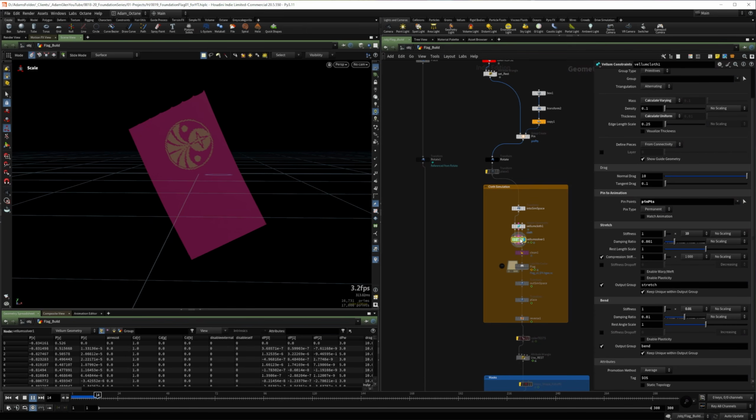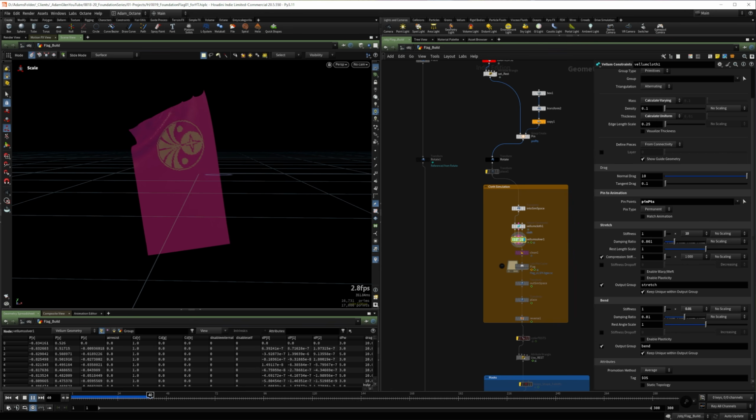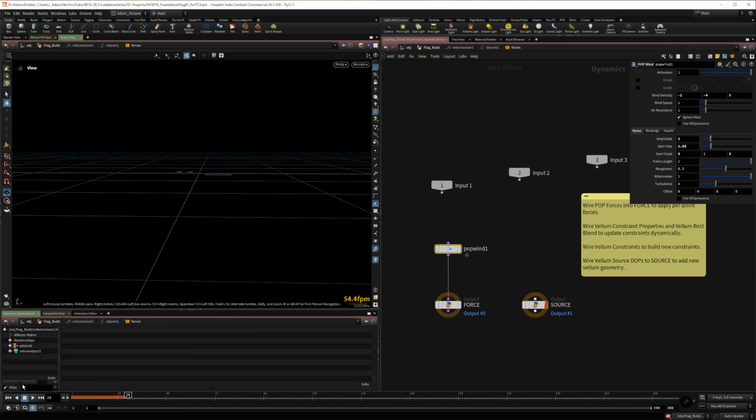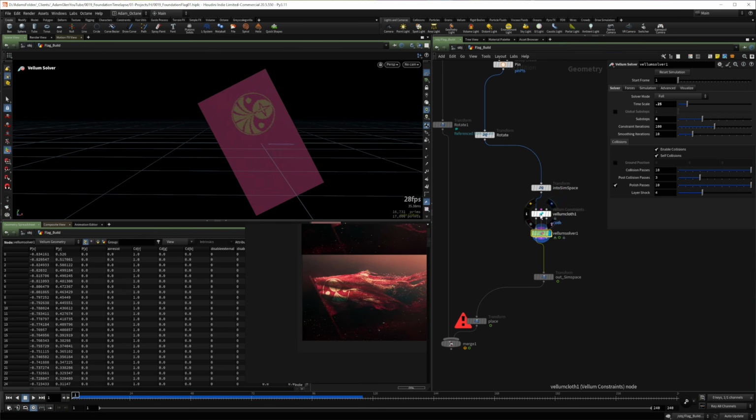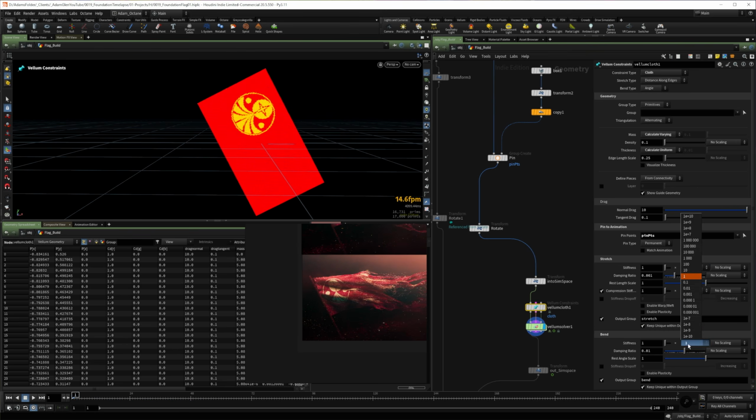I changed the angle of the flag so I could let gravity do its thing. And then I just played around with the stiffness and the bend attributes to get the base feel of the flag. Added a pop wind in the direction that I want with some noise to give it that turbulence feel. And then I just iterated like crazy till I got the look I wanted.